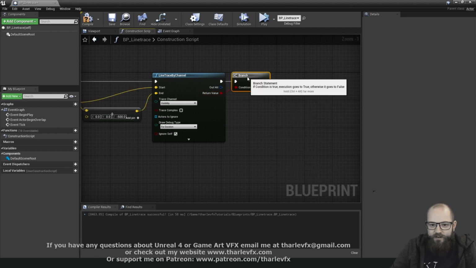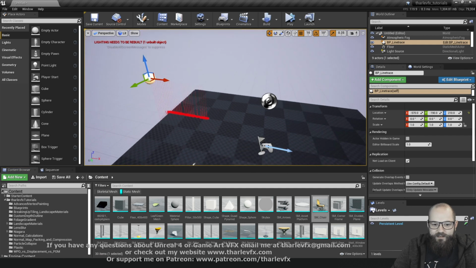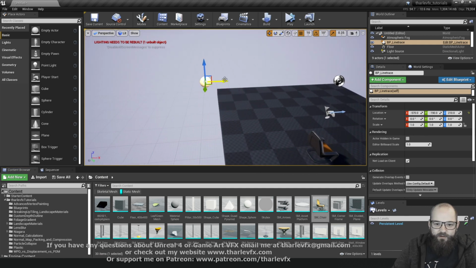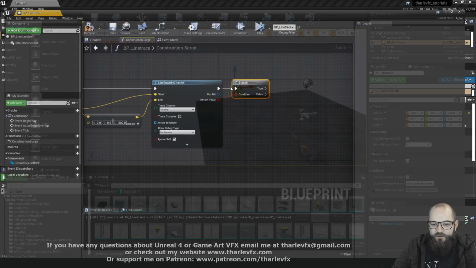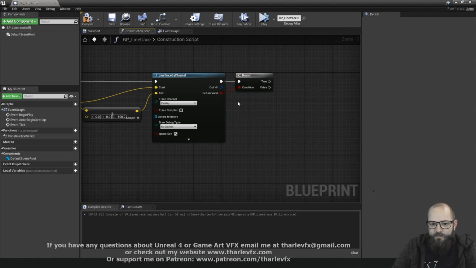So I'm going to do a branch in here and say, if there's a hit, then carry on. If there wasn't a hit, well, that's fine. Our blueprint's flying in the air, or it's run out of space here. I don't really want it to spawn a cube if there's no hit location, so I'm not going to do that. I'm going to use that Boolean true and false value to determine whether I want to hit.